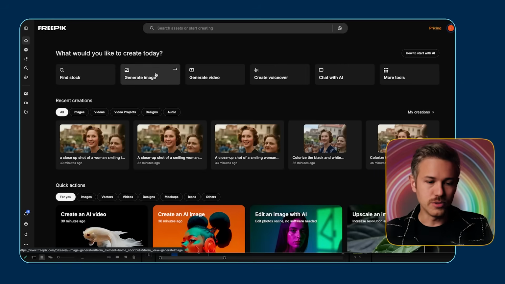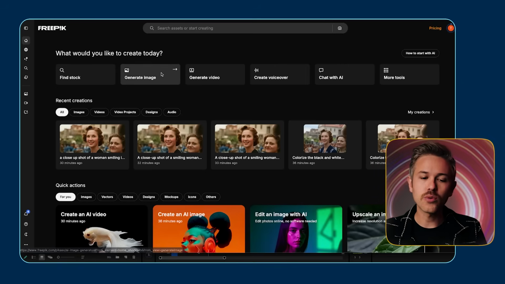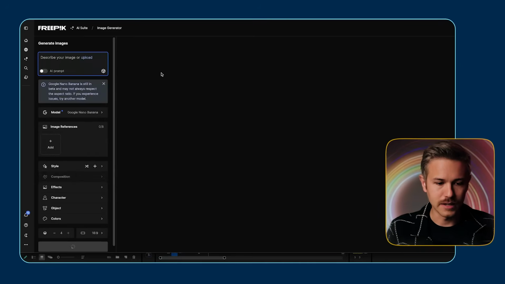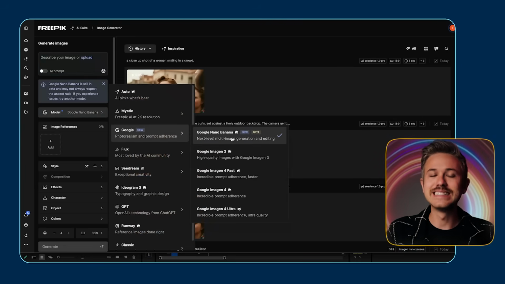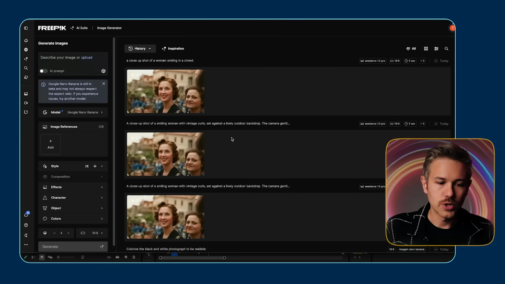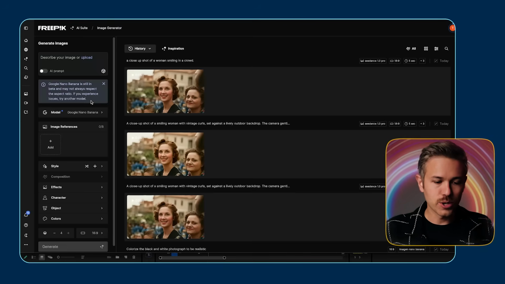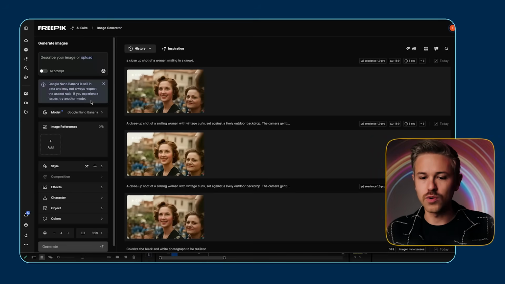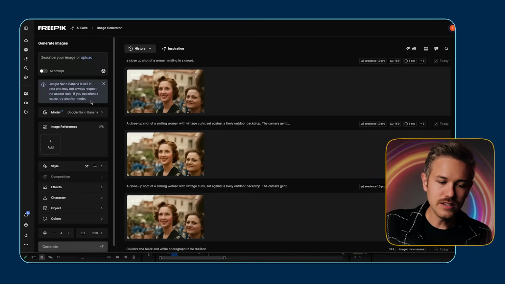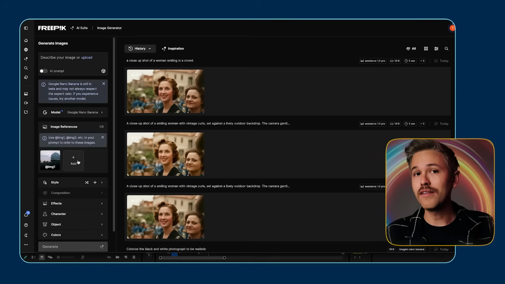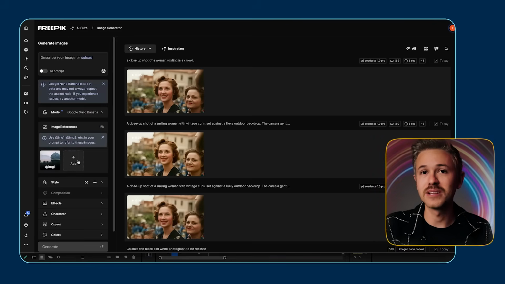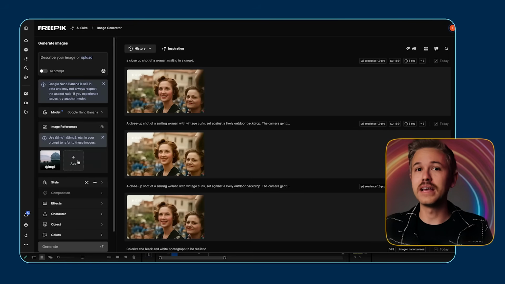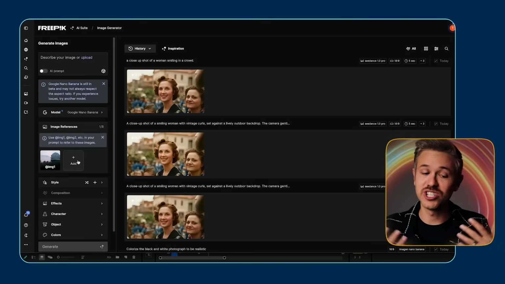So what we're going to do is go ahead and click on the Generate Image button inside of FreePick, and then under Model, make sure you're on Google and then select Nano Banana. Cool. So now first things first, let's go ahead and drag and drop our screenshot into the image reference section inside of FreePick. You'll also see here that you have the ability to upload up to 8 different images and edit them together, which is really cool.